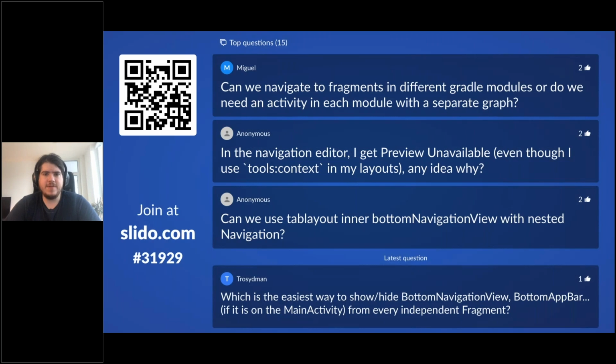Can we navigate to fragments in different Gradle modules, or do we need an activity in each module with a separate graph? Yeah, I touched on this one a little bit as well. You absolutely can.